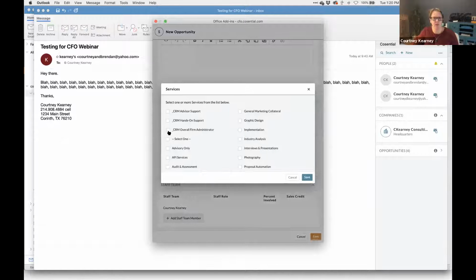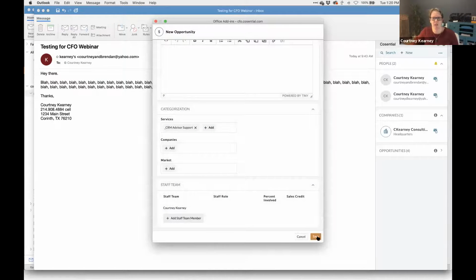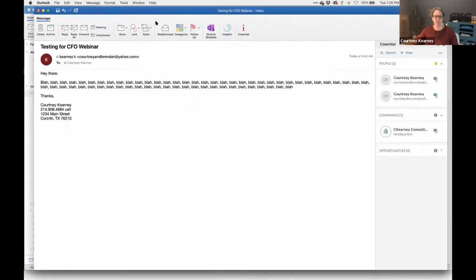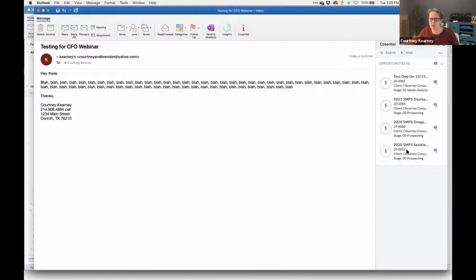We'll give it a service and click save. We are not saving. Okay. I am not sure why. When I tested it earlier, it worked. So I'm not sure why it's not working now.